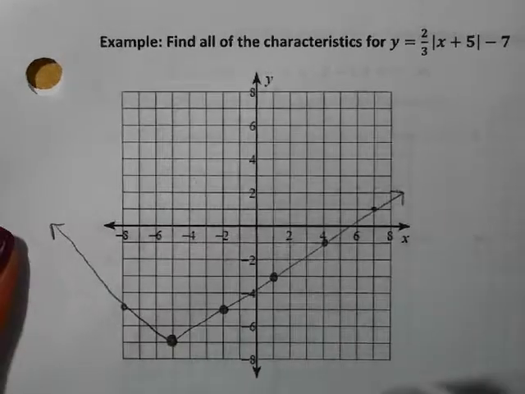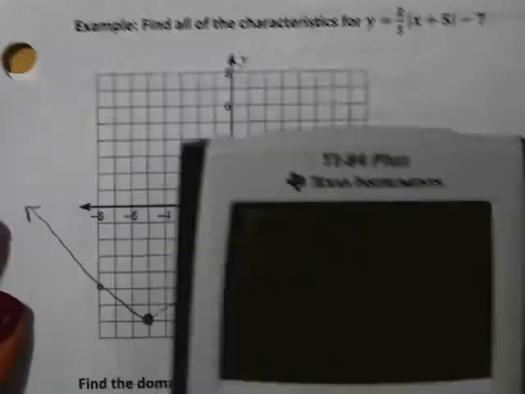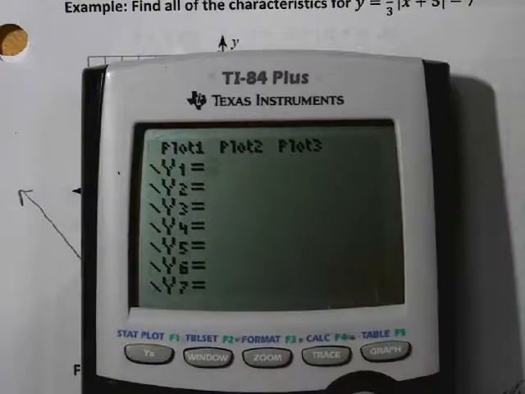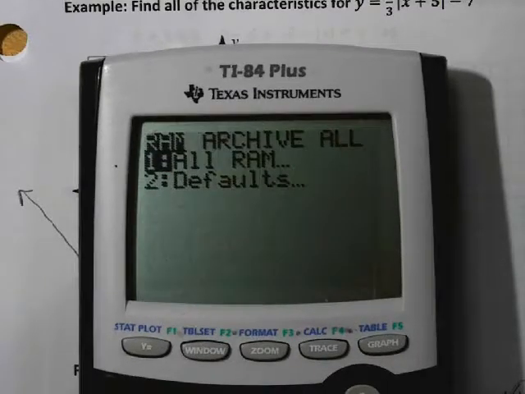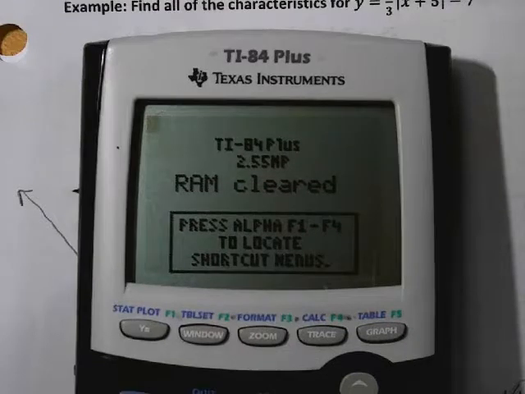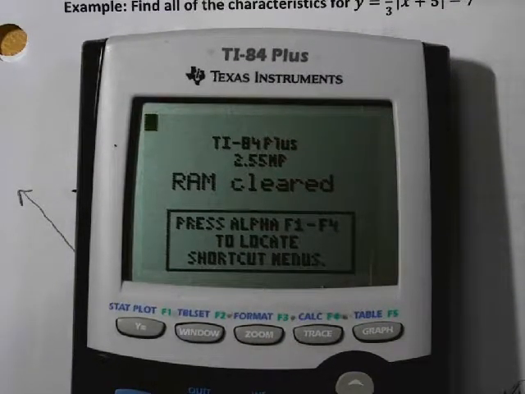In your calculator, you're going to hit the y equals button. Actually, before we even get started, let's do second plus 712. Second plus 712. That's just going to get you back to factory settings.